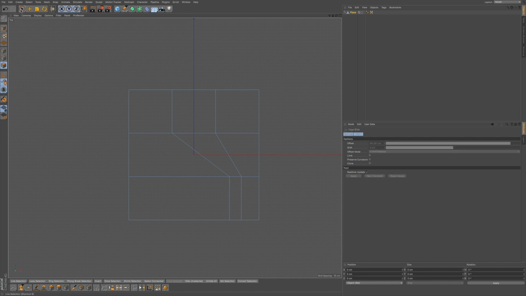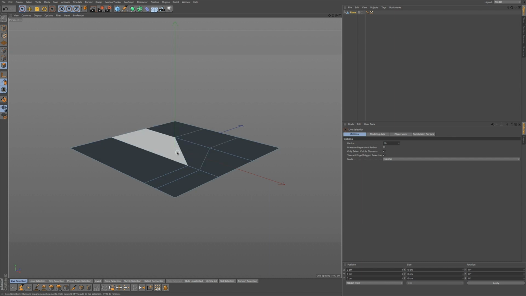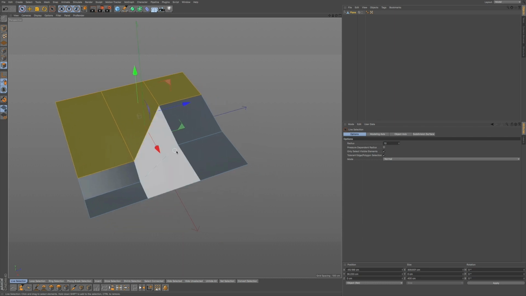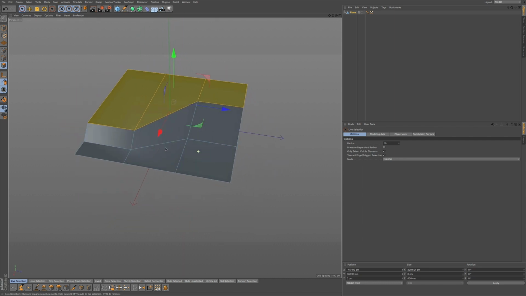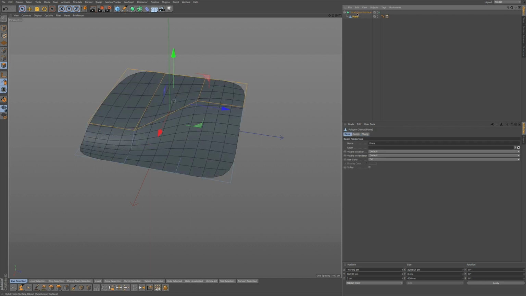We'll go to polygon mode, live selection. We'll go to perspective mode, and then we're going to select these polygons here, and we're just going to pull them upward in this axis. Okay, next we want to go to subdivision surface, and we're going to drag our plane underneath the subdivision surface. You can see how we have this smooth transition.